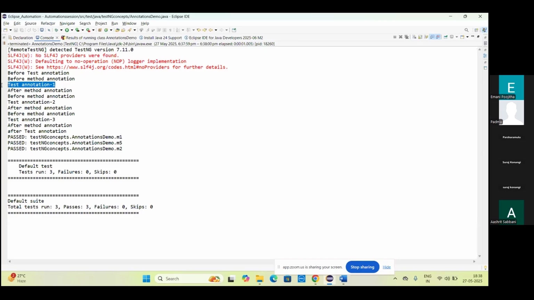See, for each and every test, the before method and after method are running. For test 2, again before method and after method are executing. And if you see test 3 also, before method and after method executing. But before test and after test execute only one time for all our test cases, whereas before method executes for each and every test case. Did you get the difference between before test and before method, after test and after method annotations?